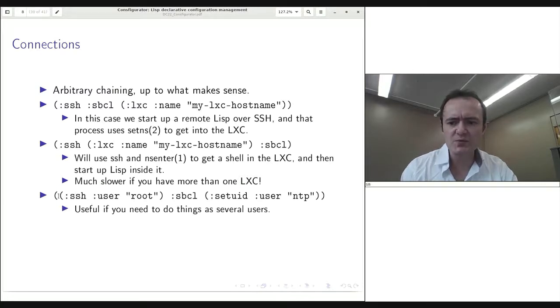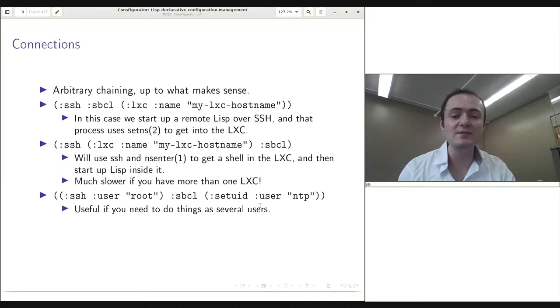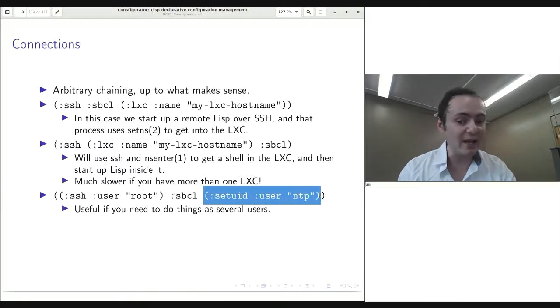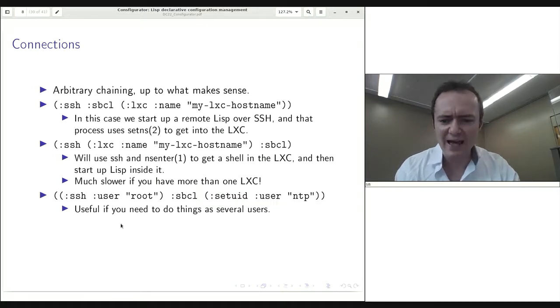Here's a case where we've said, okay, SSH in as root, all right? Start up Lisp, and then set UID to another user. So, just like the case where you've got a whole bunch of LXCs, this is pretty convenient if you need to do things as several users. You can always do everything as root and then after the fact change all the ownership and permissions, but that can be awkward. It generates code that's hard to read and relatively brittle. So you can just add an element to your connection chain to set UID and apply the configuration as the user that it actually needs to be as.